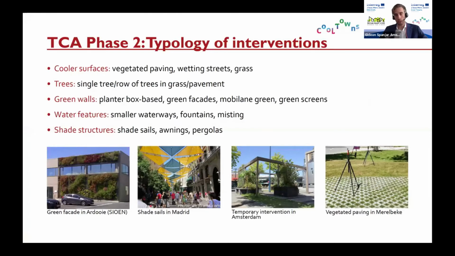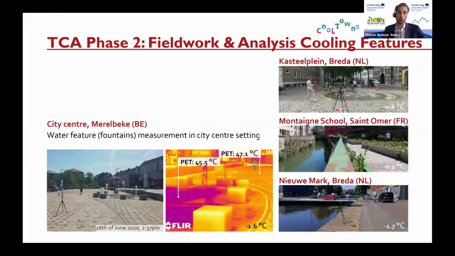You don't only have a typology of different spaces, which really matter, but also a typology of different interventions. And I already mentioned a couple of them. We have cooler surfaces, like vegetated paving. We have trees, we have green walls. Our partner, Gideon Industries, partner of the project, is specialized in this. It's a company. We have some water features and shade structures like shade sails. Okay, this is just an example of some cooling features.